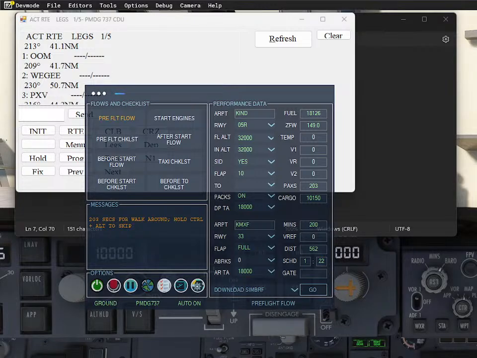Flaps 10 on takeoff. Thrust takeoff selected. Edit selected 18,000. Edit selected 104. Edit selected 200. Edit selected 10,000. Edit selected KMSF. Now, one thing I got to change is the airport. Edit man. 15. 15. 18. 15. Because obviously 33 is not going to work.